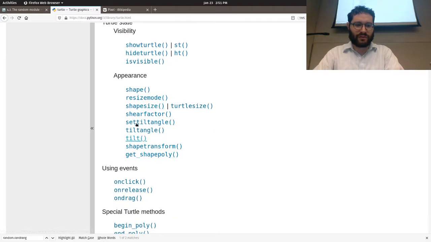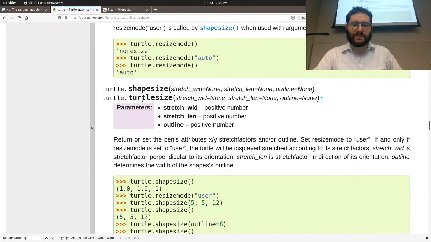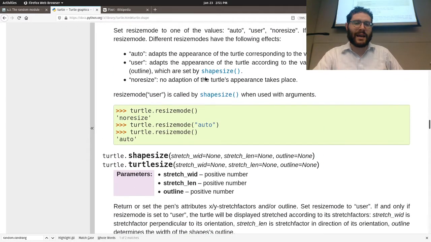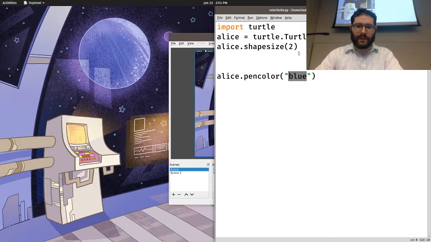So we look at all the things a turtle can do, shape. Arrow, turtle, circle, square, triangle, classic. And then you can also register shapes. So you can basically say, hey, here's a picture of a shape, make the turtle look like this, right? That can get really awesome and advanced, but no need to go into that now. But we can make Alice dot shape, you can do a circle if you want to. Remember, got to close the quotation mark.